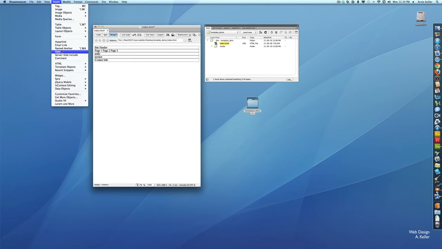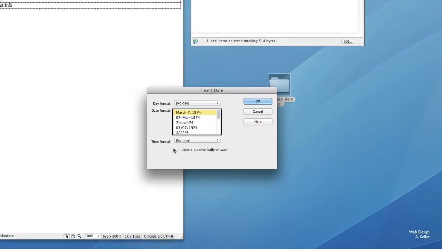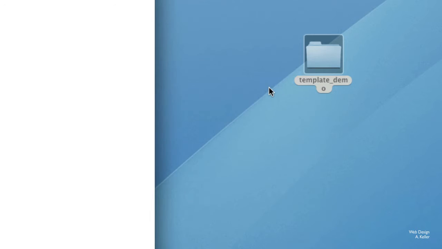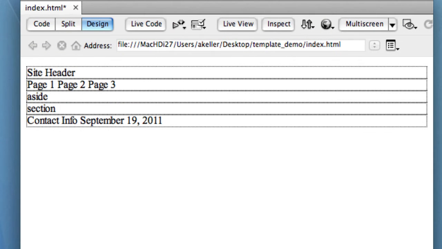Just go ahead and do that very quickly. Tell it to update it automatically, and there's my date. So what I've got here, again, not very well formatted or formatted at all, but I have the sort of bare bones of a page that I'm going to use for a template.